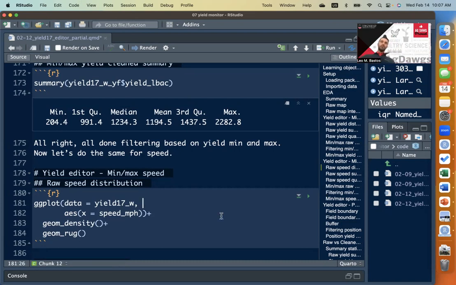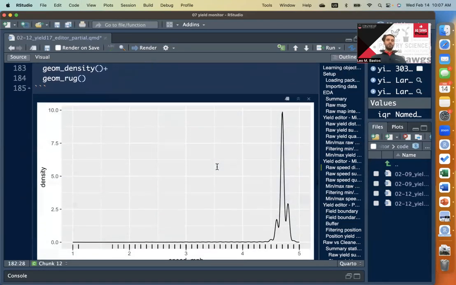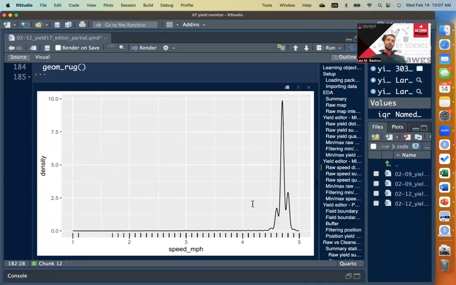Now, the next one that we're going to do is a very similar one, but instead of looking at yield, we're going to look at speed, right? So that was the other two set of filters that you read in the paper. I left you the code again here for us to just look at the distribution of speed. We see that speed in miles per hour was most of the time around, this is probably 4.7 miles per hour. We had a little bit of data around it as well. And then we have some long tails, especially to the left, where the combine was moving very slowly. And we know that when it is moving very slowly, we can have these erroneous data points.